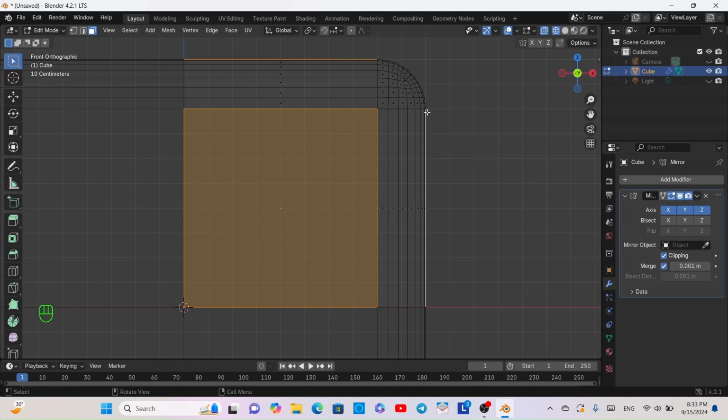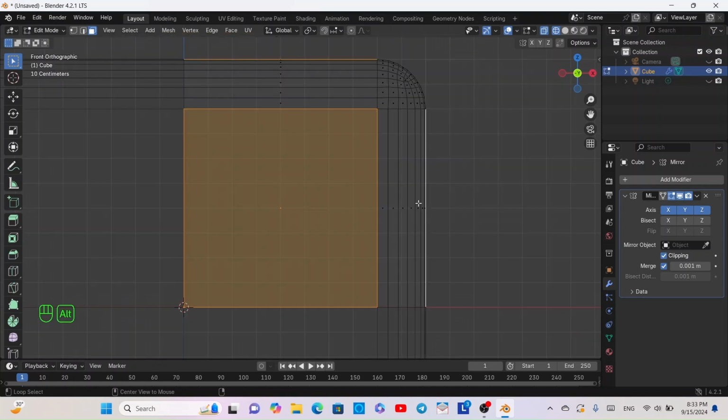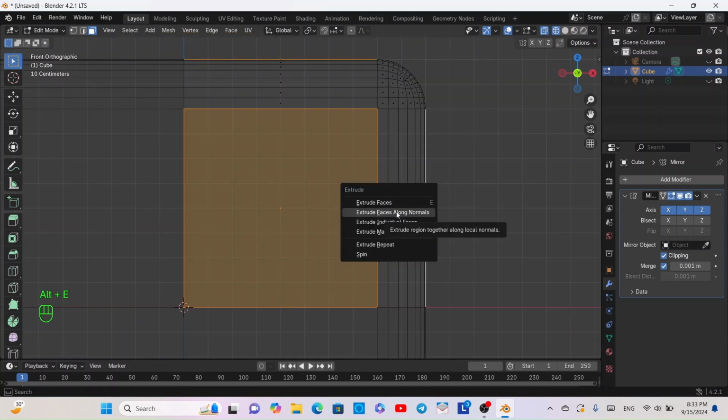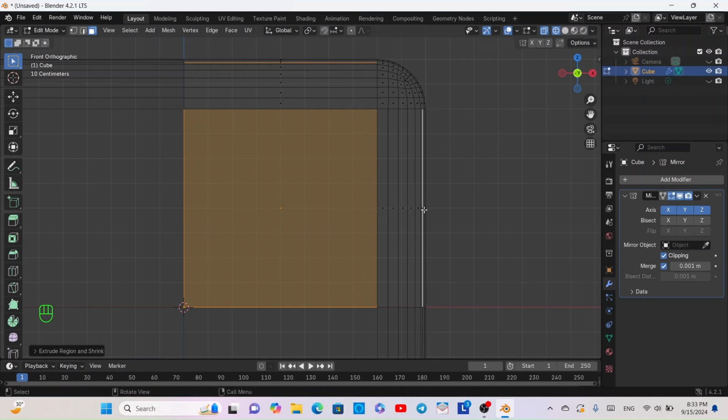And pay attention to this face that's highlighted in white, because this will be our reference in this extrusion. Press Alt E and select the second option to extrude along normals, and then hold down shift and slide down until this white face on the right is at about this point, and then left click. You see this black dot, that's where we want to put it.